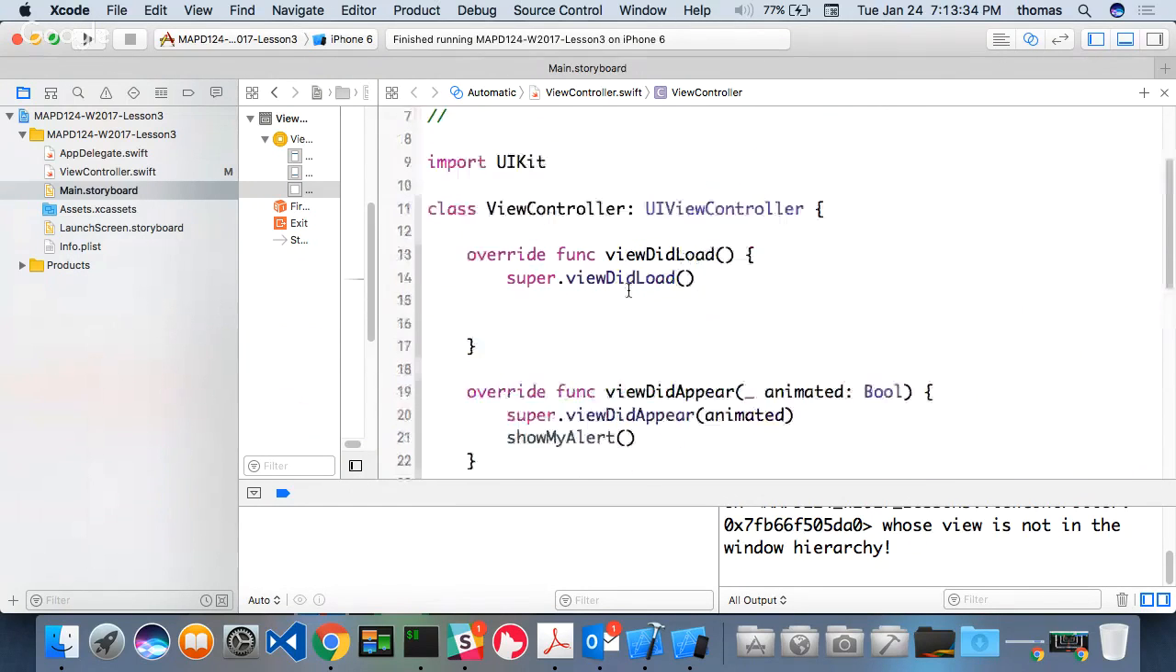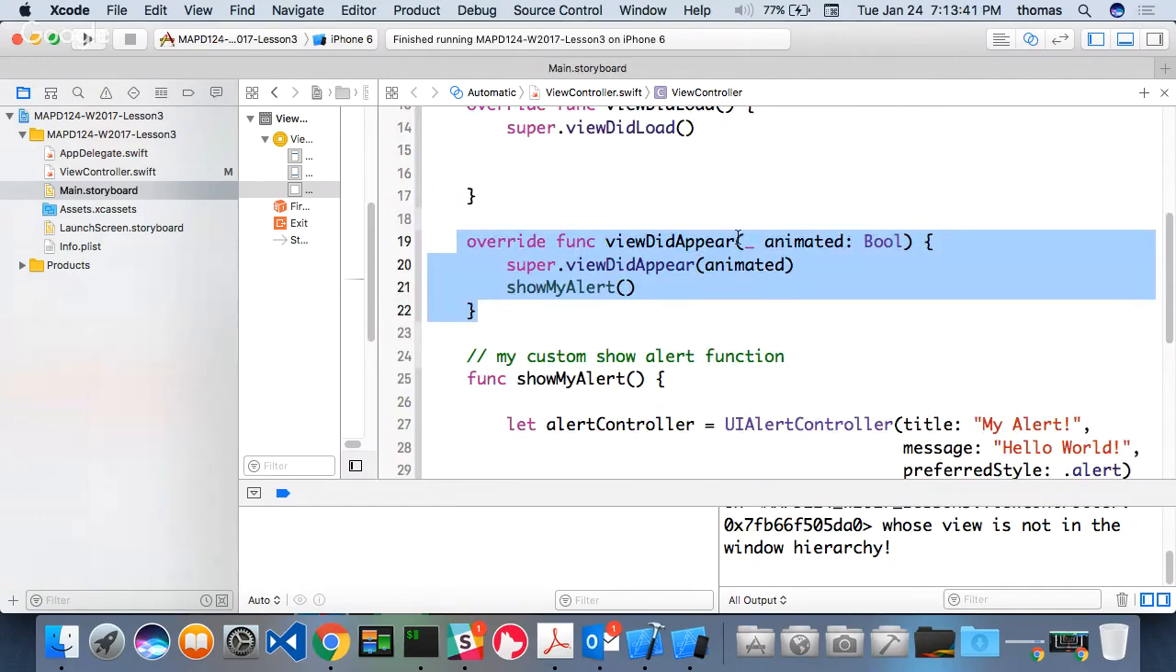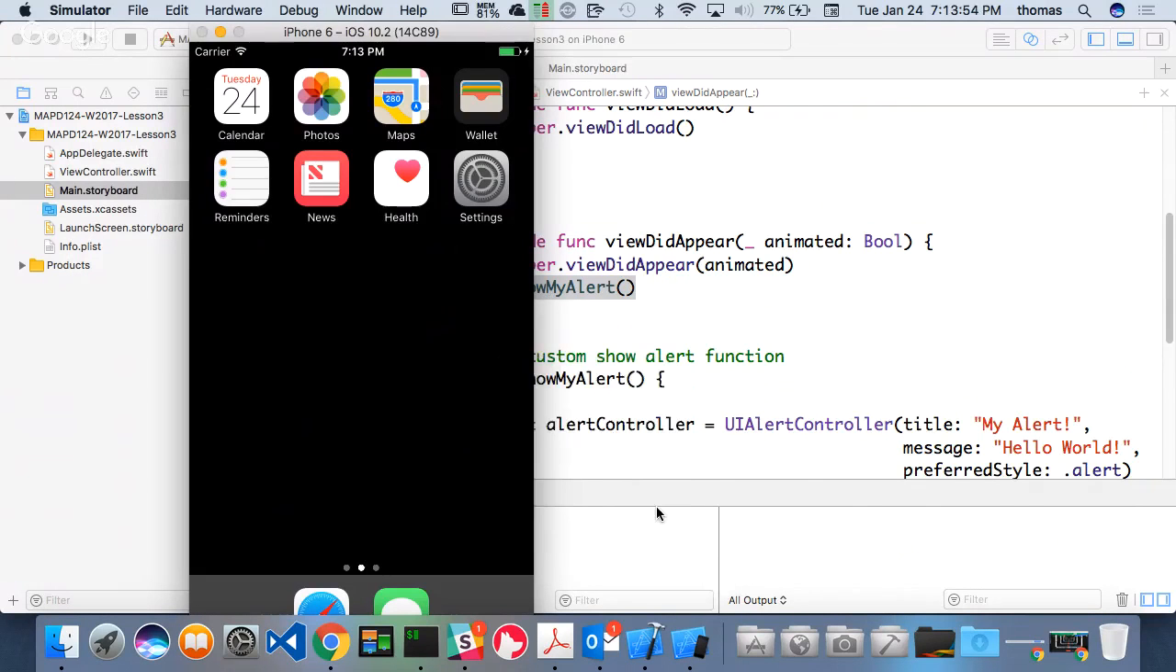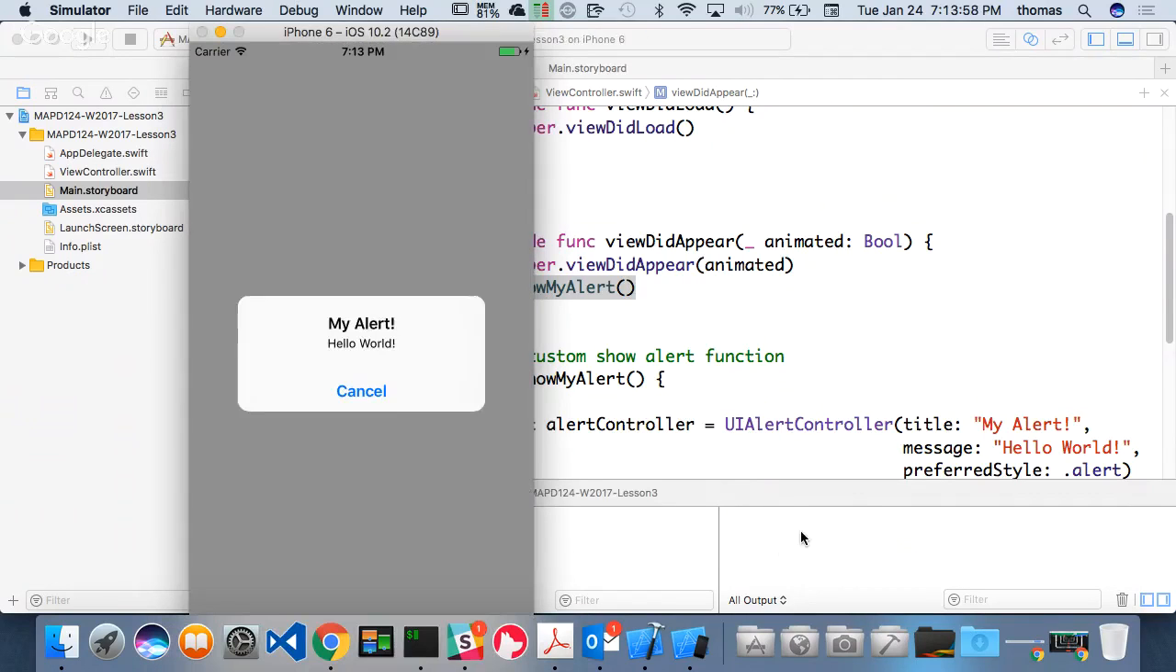And all I'm doing is moving it from one event, when my view did load, to another event, when my view did appear. And again, I have to call the super constructor. Oops, I've got to call the super constructor here, and then I call my function. Let's see if that works any differently. Fail succeeded. It comes up. Please don't crash. There's my alert.